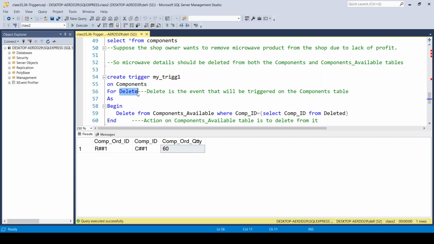As I told you in the previous video, the concept of trigger is mainly to trigger an event in a table so as to set up an action in some other table so that automation happens, so that you don't have to separately go and perform the operation. It should happen concurrently. So that's what I've written here. Delete is the event that will be triggered on the components table.